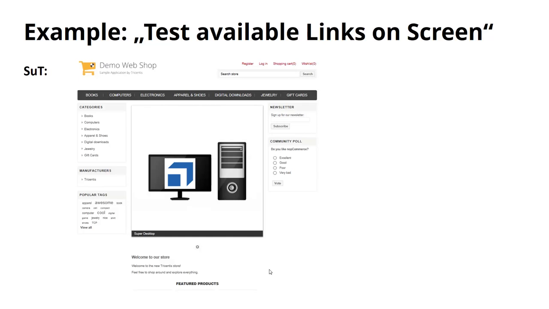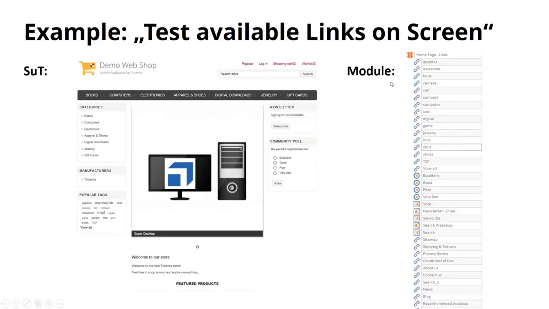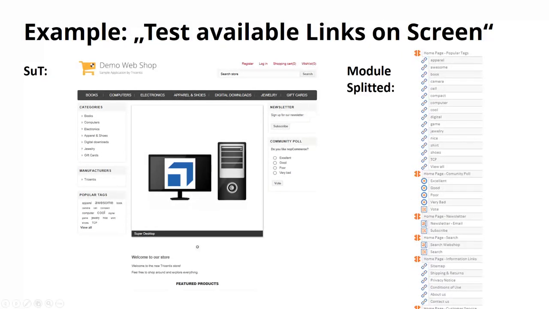Here we have the main screen of our demo webshop that has a lot of links and link sections on it. Here we have categories, manufacturers, popular tags, and the newsletter, and so on. So there are a lot of elements on this screen that would, as you can see here, have a really huge impact on how many module attributes you have in this module. If you want to verify if one or two of those links are okay, it's a long list to go through. So we would recommend you split that up into multiple modules where you capture certain sections of your screen, depending on the size of your application, of course.